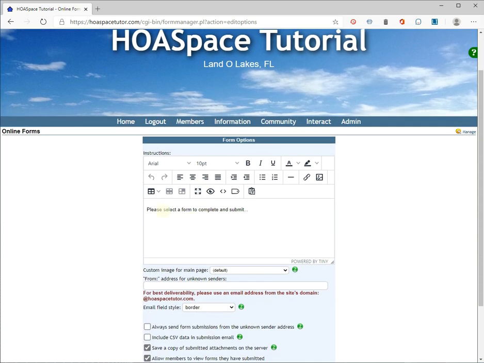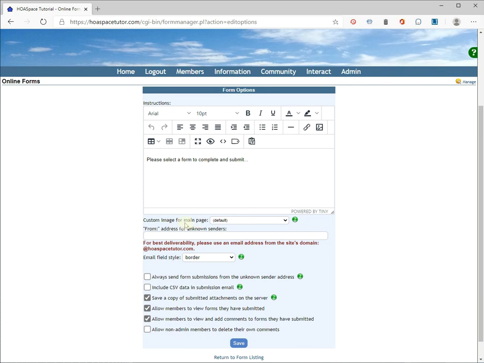On the options page, we'll start off with the instructions, which is just the text that appears at the top of the page when a person comes in to complete a form. So that's just going to say something like, please choose a form to submit. Custom image is just the image that appears up here in the upper right-hand corner. This is usually a small image, a small icon. You don't want a large image here. Most people just choose default or none if you don't want any.